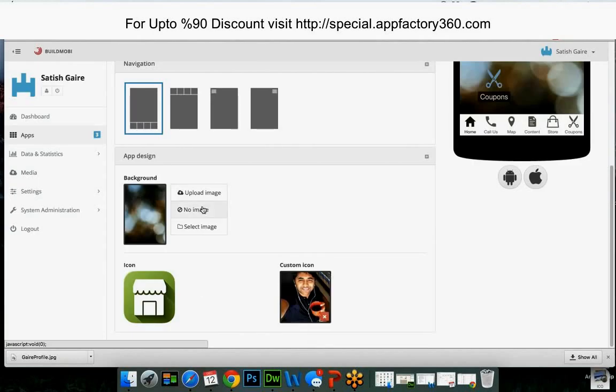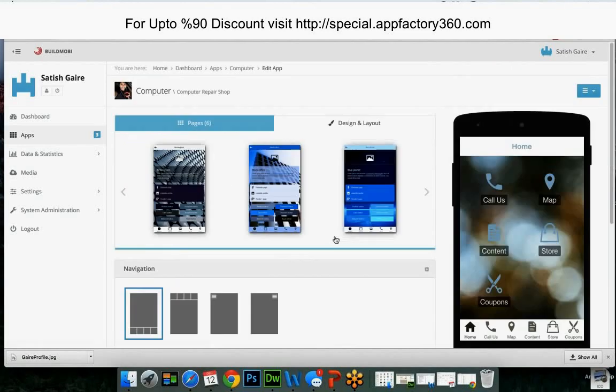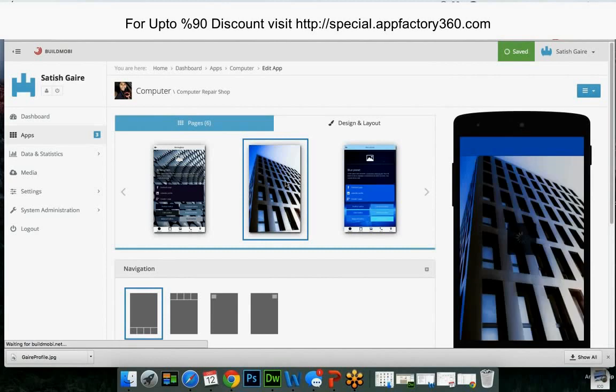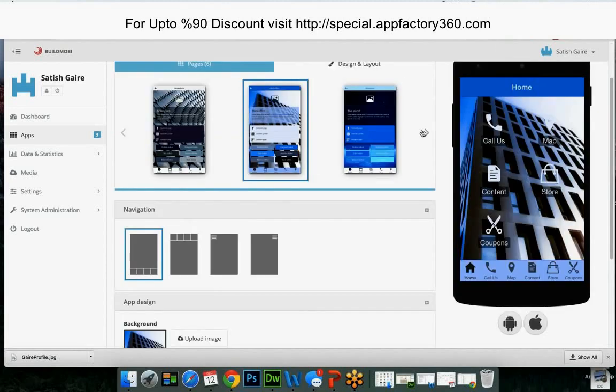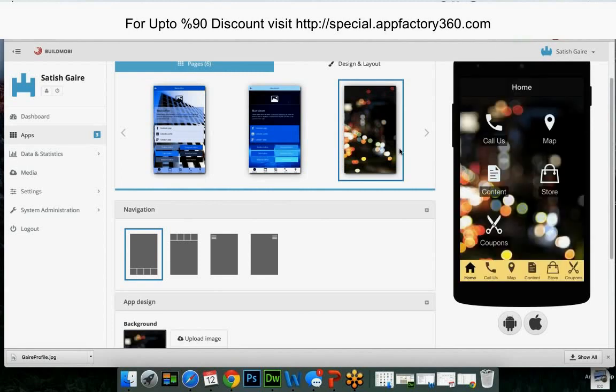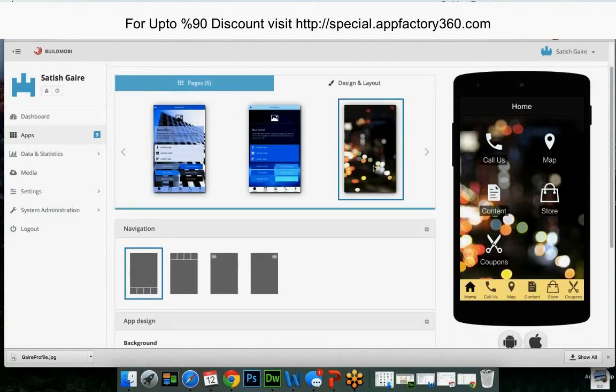Now, right here, this is your background. You can upload new image. It's your choice. Again, if you click on a different design, it will just change. And that's not a good design. That's not good. I want to use this one. Let's see how that looks. This looks very nice, folks. Look how good that looks.